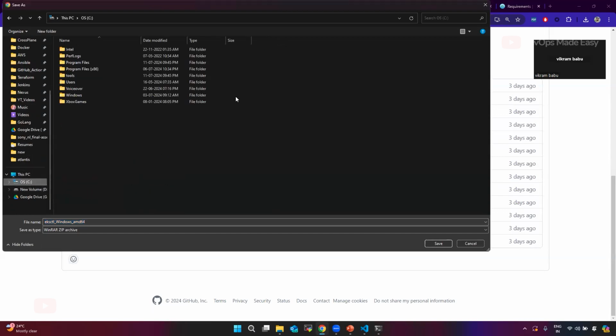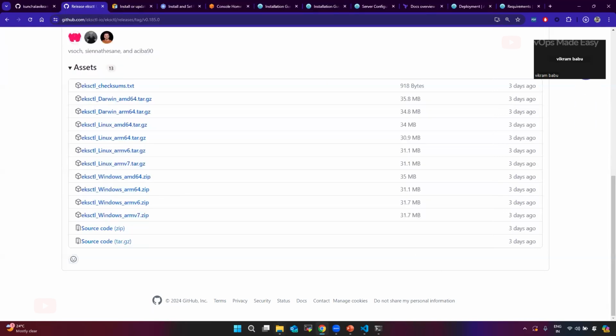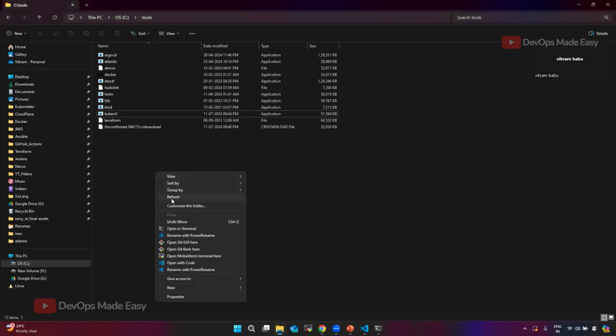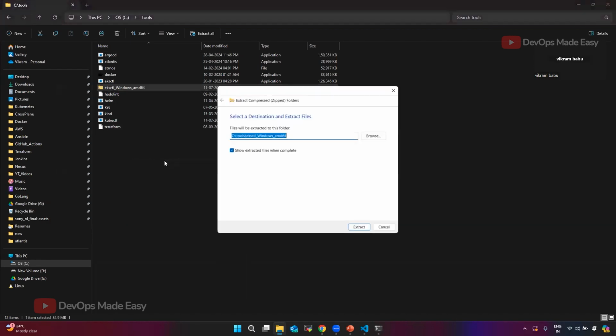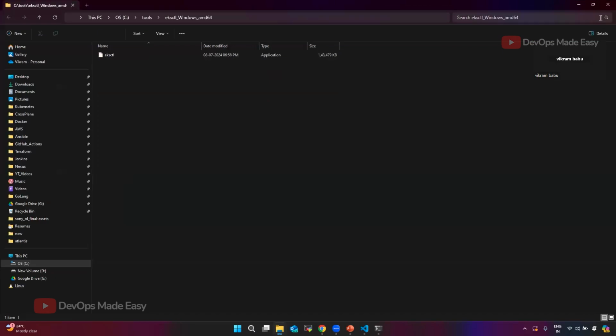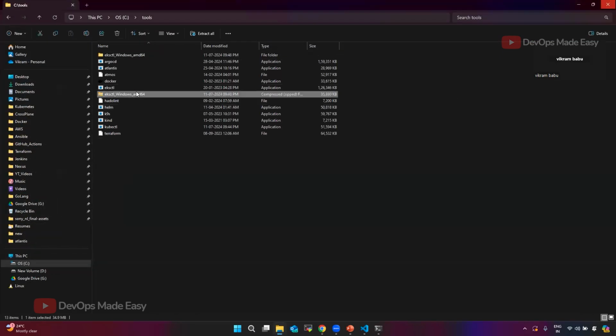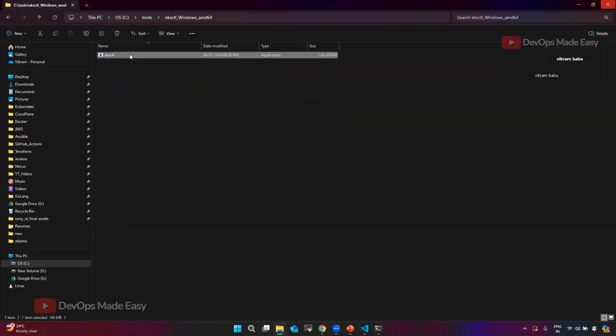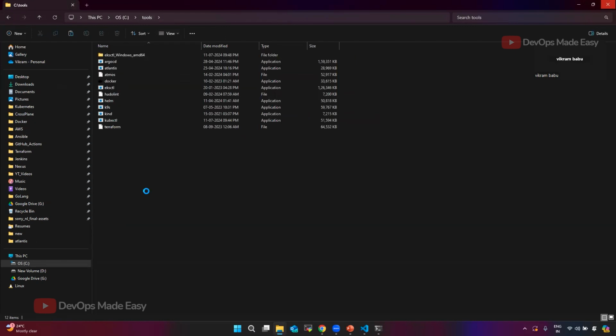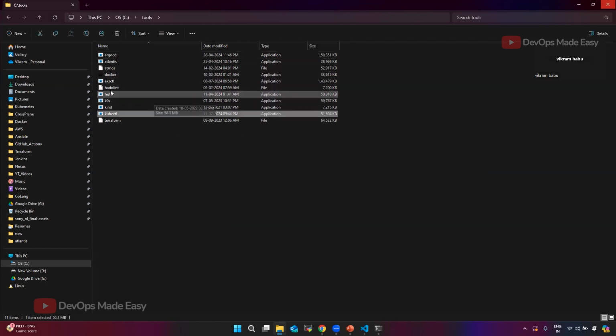I'll download it directly into that C drive tools folder. But it won't work like that. You need to extract it. So I'll be extracting that particular folder here. Let's delete the zip file. Inside the folder, you have eksctl. Just cut it from there and place it directly in the tools folder. If you have any old version, it will automatically replace. And since this folder is empty, you can delete this as well. If you see, I have kubectl and eksctl available here itself.